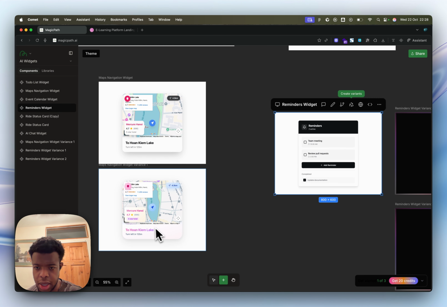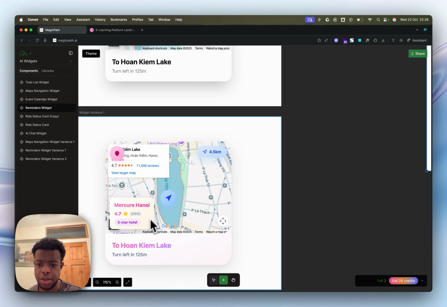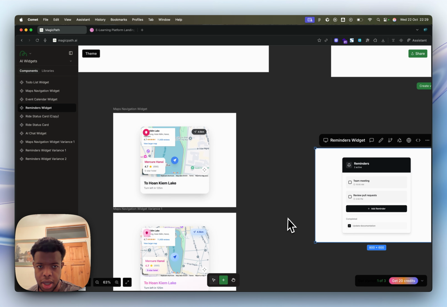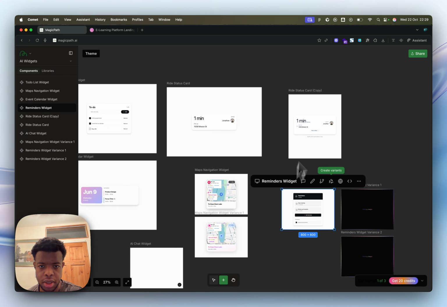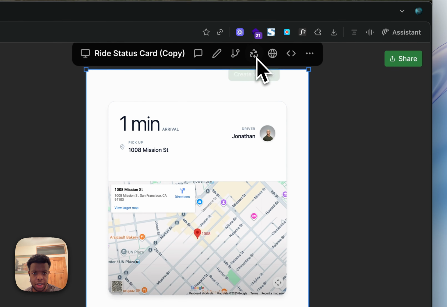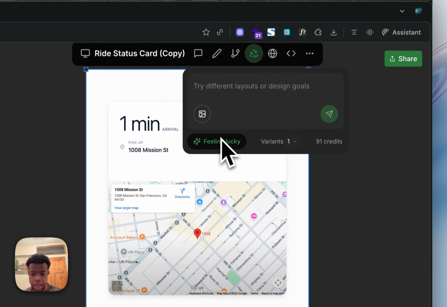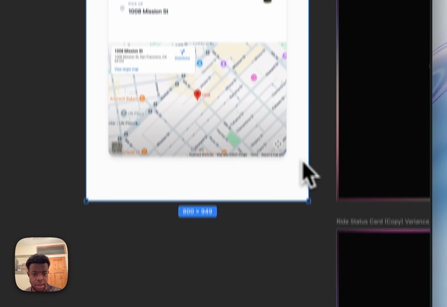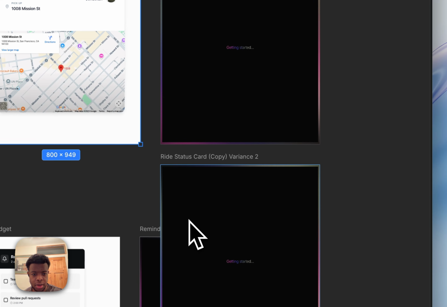Let's go and check on this, and yes, it looks a lot nicer now, less rounded, the div and the little card inside this, which is good. And let's try another one as well. So this one, when you click on it, it expands. Let's try and click this feeling lucky, and let's see what it generates as well. And again, let's try two variants for this. Let's see what MagicPath creates.